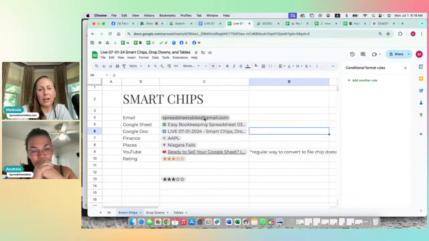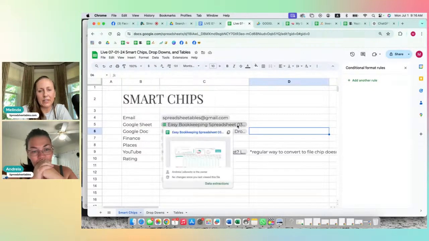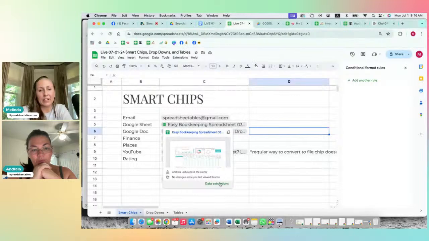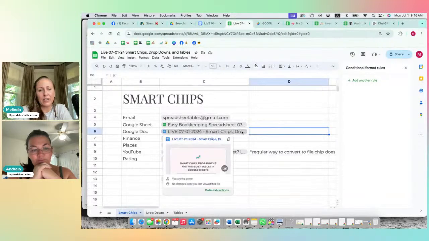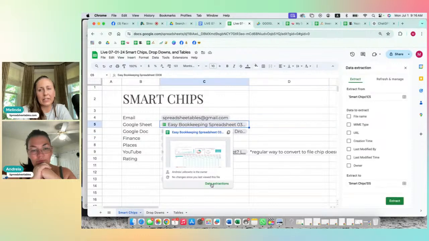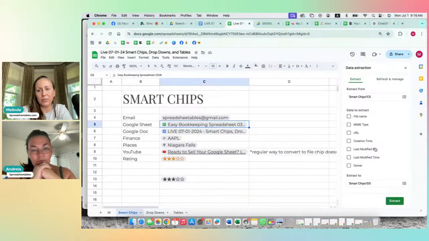So when we hover over these, they have different options. We looked at the options for email where we can email people directly from here. But these files have these data extractions. So let's pick this first one. I'm going to click data extraction, and it's going to open up this menu here. And you can actually pull information automatically. So say I want to know the owner, and it's going to extract to D5, which is the cell beside it.